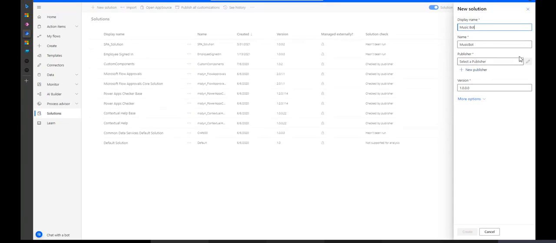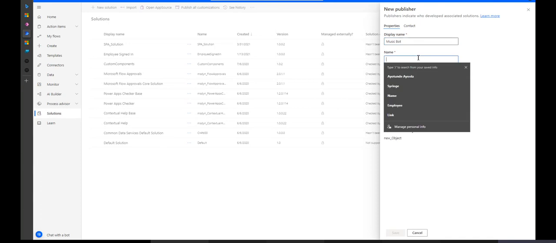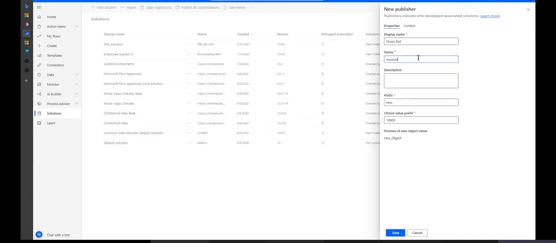In this case, we have predefined ones already, but I like to create a new one. I'm just going to give it the name music bot. And then I'm just going to give it a schema name, music bot. Don't worry about all these. I want to give it an MB prefix. And I'm just going to give it something. What's today's date? 30th, 09 and 2. That's fine.